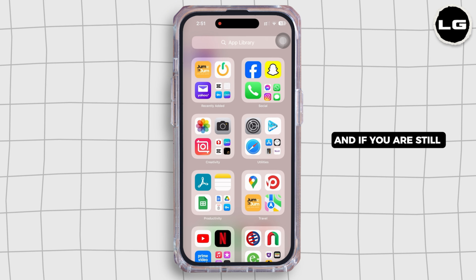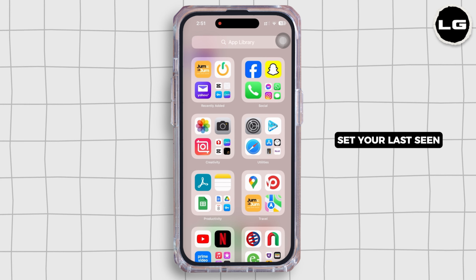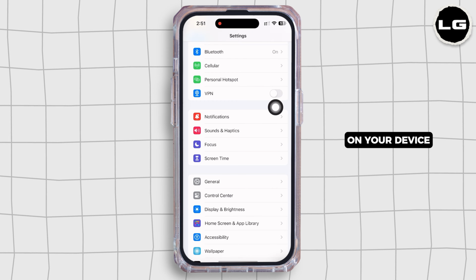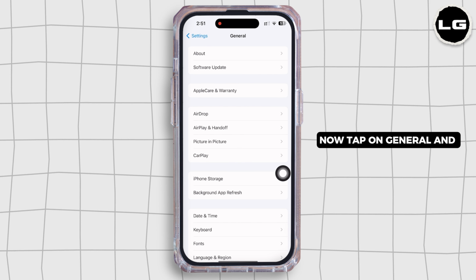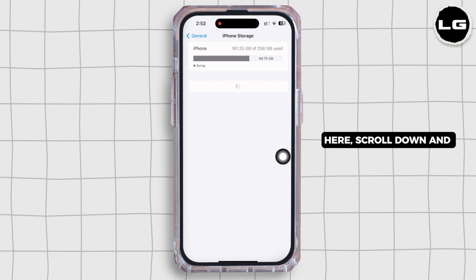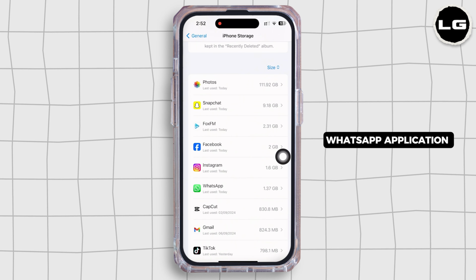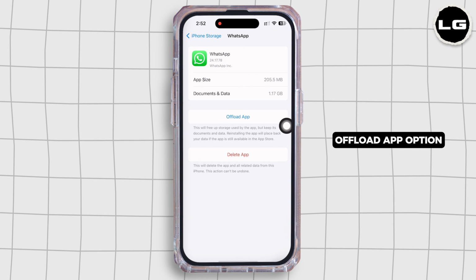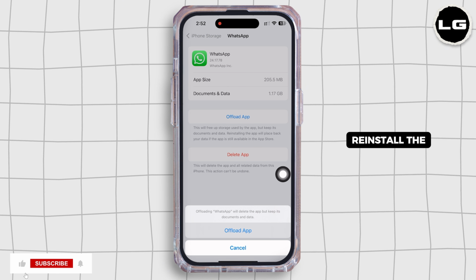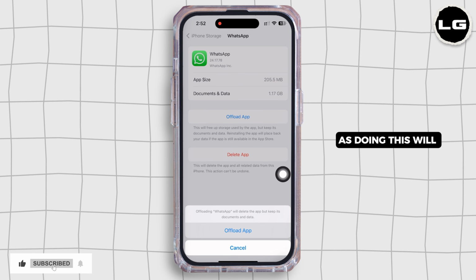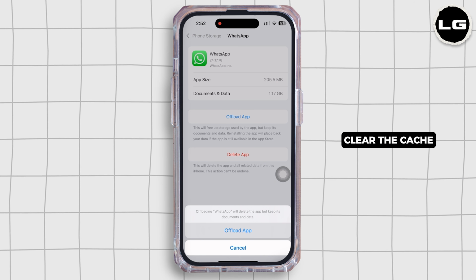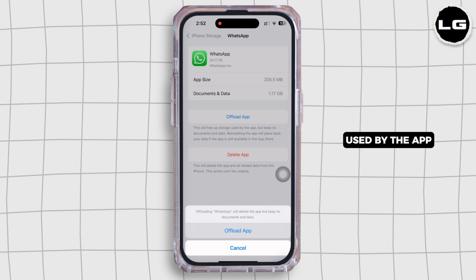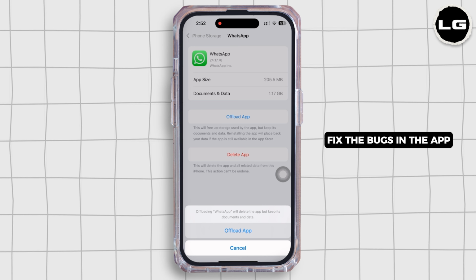And if you are still not being able to set your last seen, then close WhatsApp and launch the settings application on your device. Now, tap on General and then on iPhone Storage. Here, scroll down and find the WhatsApp application and tap on it. Now, tap on the Offload App option and offload the app and reinstall the application again, as doing this will clear the cache in the application. Doing this will also free up storage used by the app and will further fix the bugs in the app.